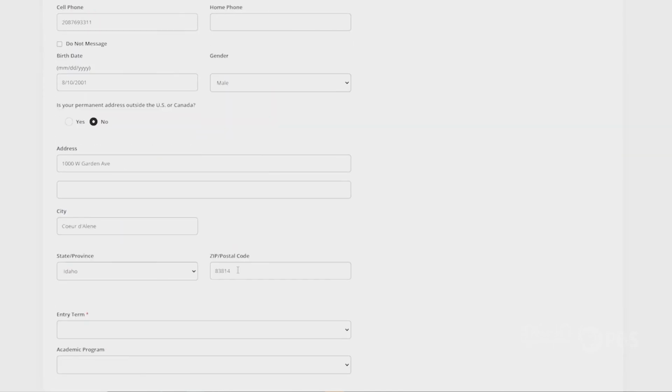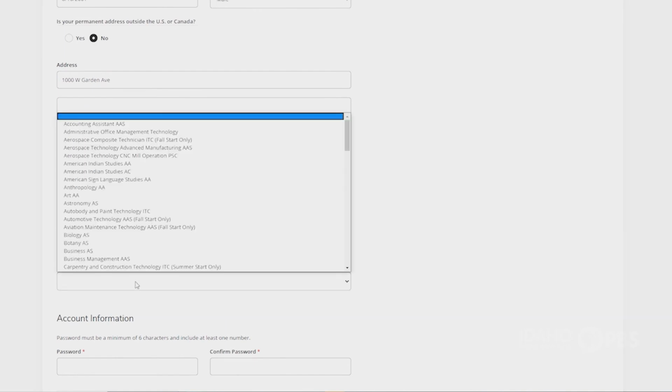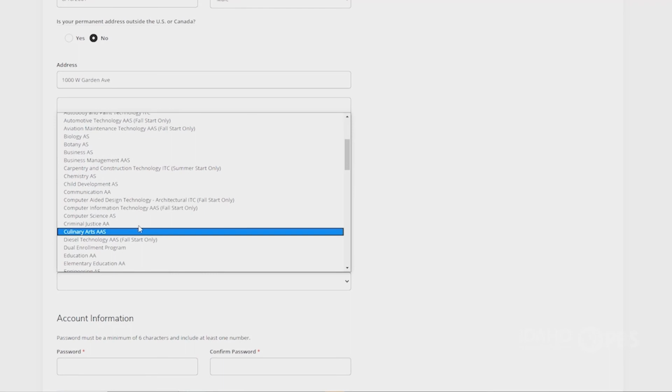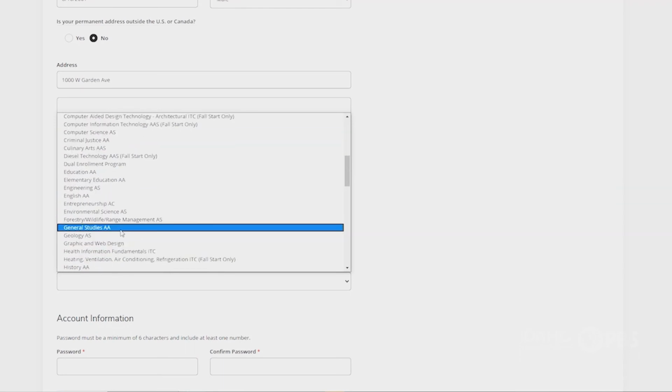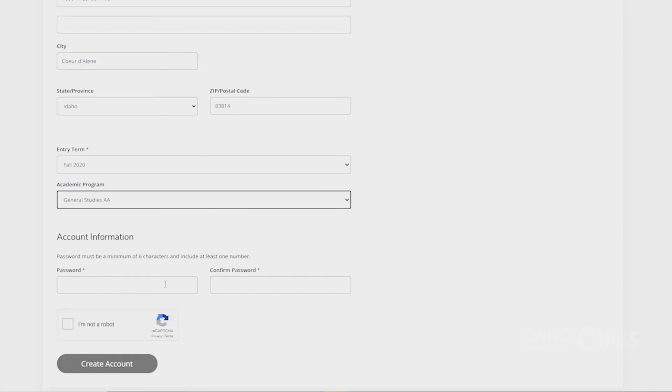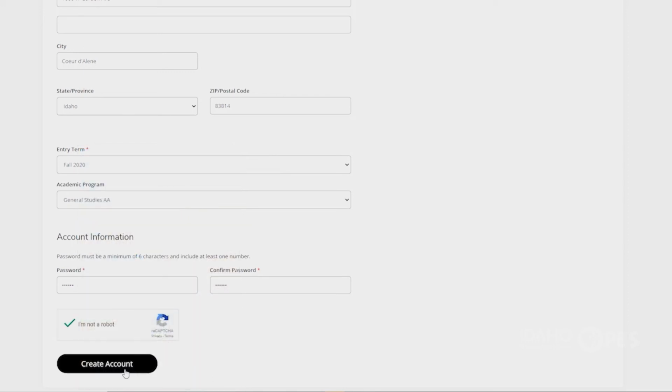When you get to entry term, select what semester you would like to begin at NIC. Then select what academic program or major you want to start in. This can be changed at any time. Finally, choose a password to finish creating your account. Click I'm Not a Robot, and then click on Create Account to move to the application.